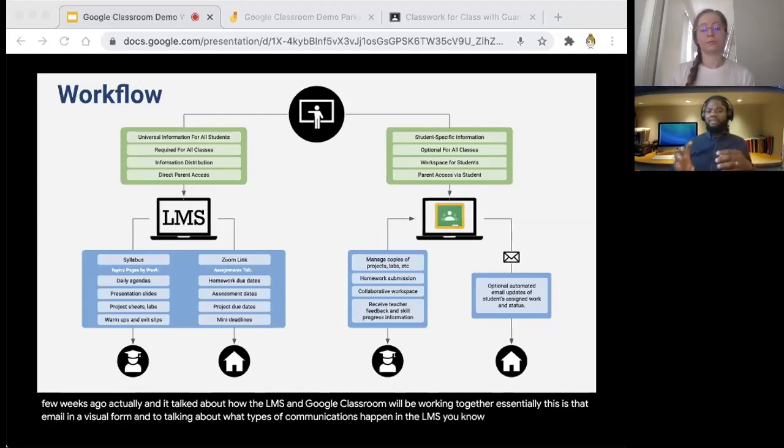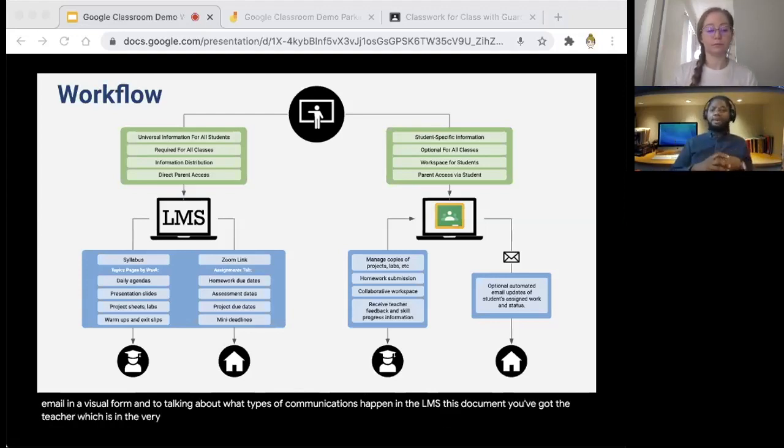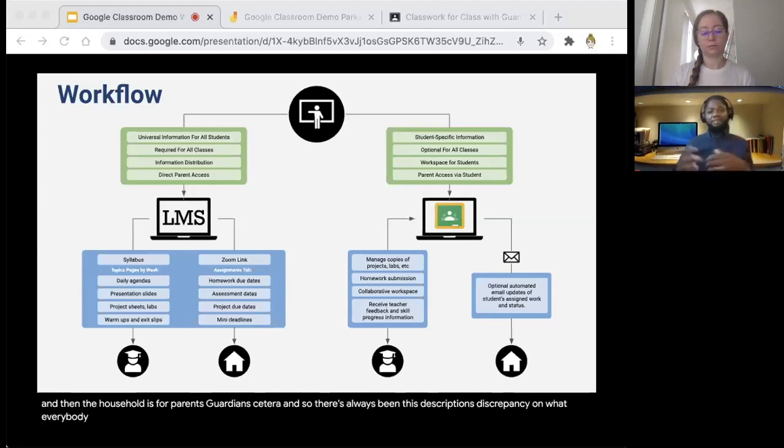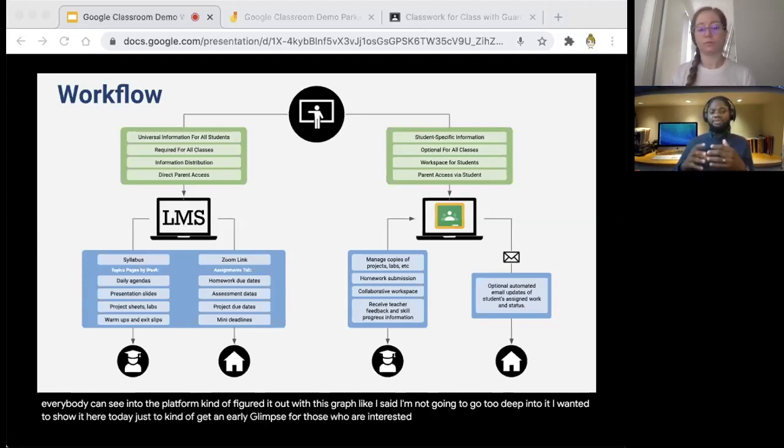And you'll notice in this document, you've got the teacher, which is in the very center top. And then at the bottom, you have the little figure with the graduation cap, that's students. And then the household is for parents, guardians, etc. And so there's always been this discrepancy on what everybody can see in different platforms. And we think we've kind of figured it out with this graph. Like I said, I'm not going to go too deep into it, but I wanted to show it here today, just to kind of get an early glimpse for those who are interested into what that structure would look like and what some of those expectations might be.